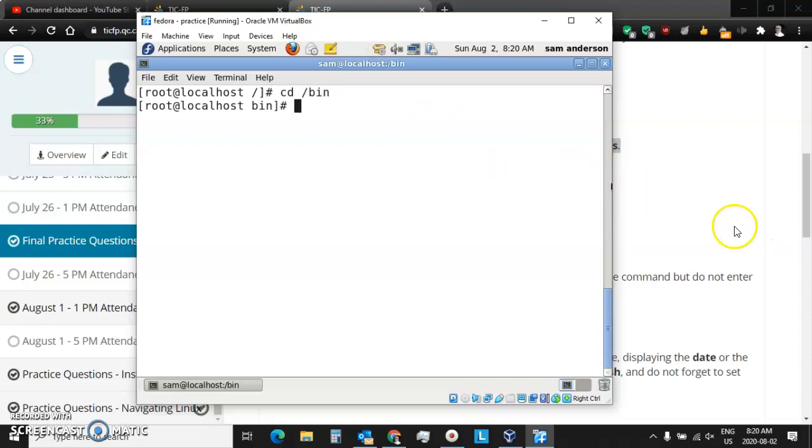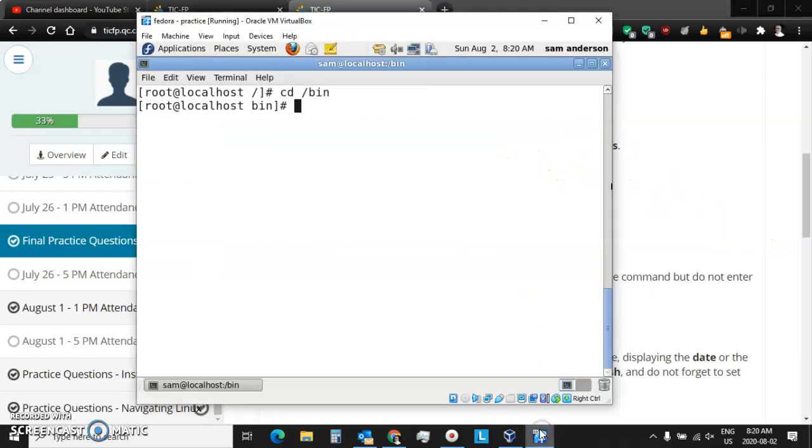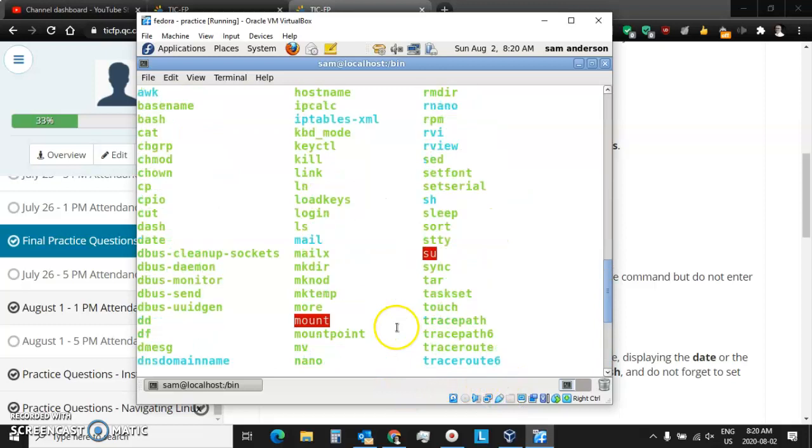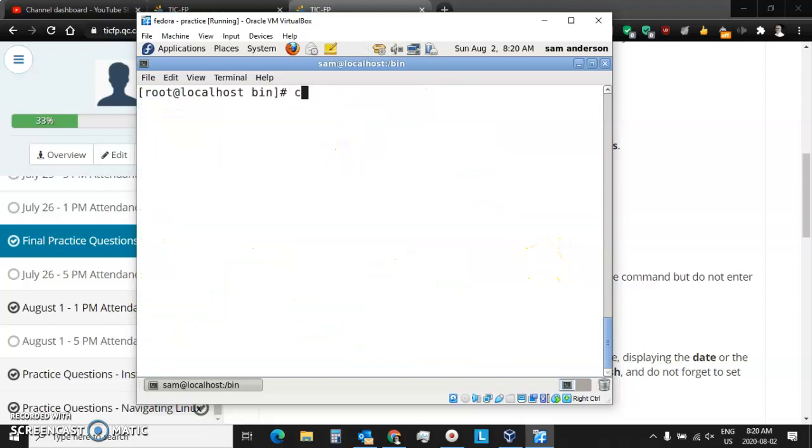We're inside bin right now, and we're going to start by copying all the files that begin with C. The command to copy is cp. Actually, let's do ls first. Scroll up, and you can see the various files that begin with the letter C. So the command to copy is cp, and you're copying all files that begin with the letter C. Notice that I'm already inside bin, so I can copy them directly.